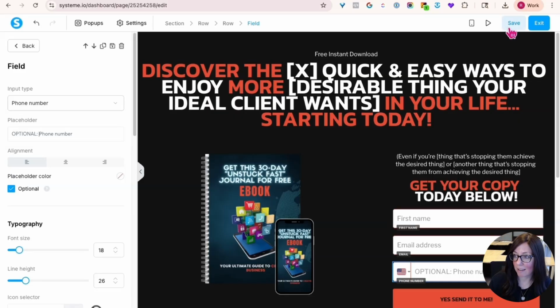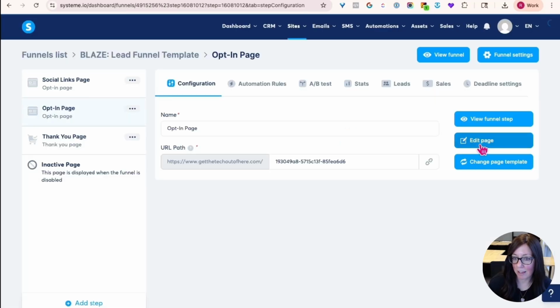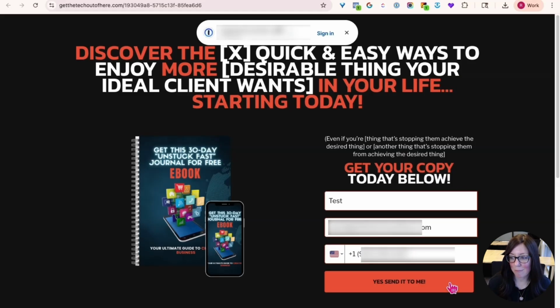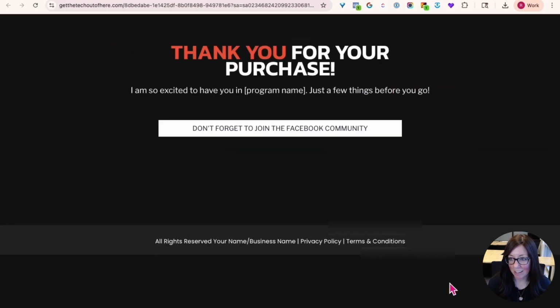So now if we save that and we open this page up, you'll see that that phone number is there. And as soon as someone enters their information and says, yes, send it to me, they'll go to the thank you page for whatever that was, but they will also, check this out, get the text message, okay?